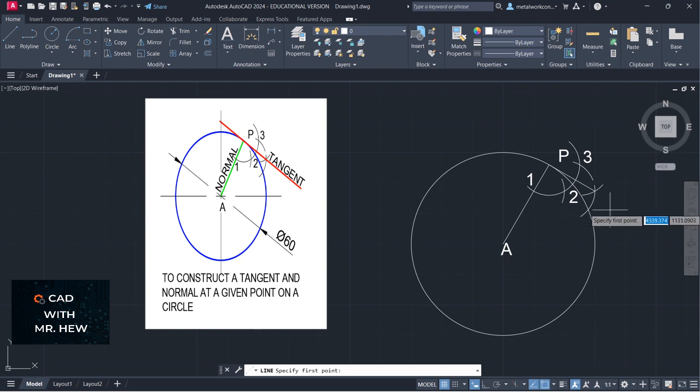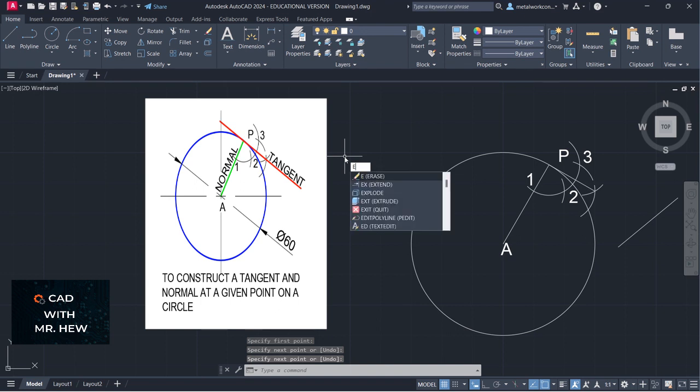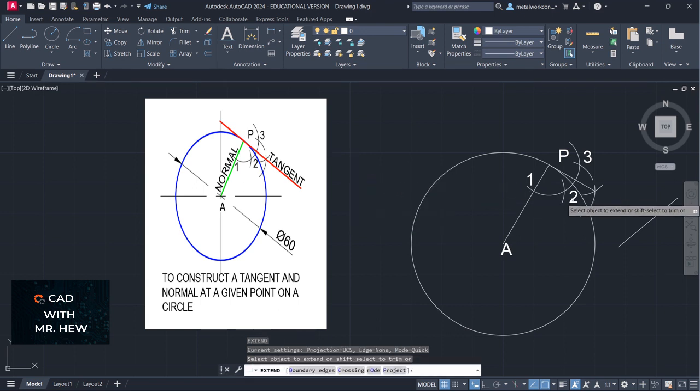So we're going to draw a random construction line so that we can extend it to it. So we're going to type extend, and when we click on it, there it is, enter. All right, now this line is not part of our construction of the tangent, so we're going to delete it.